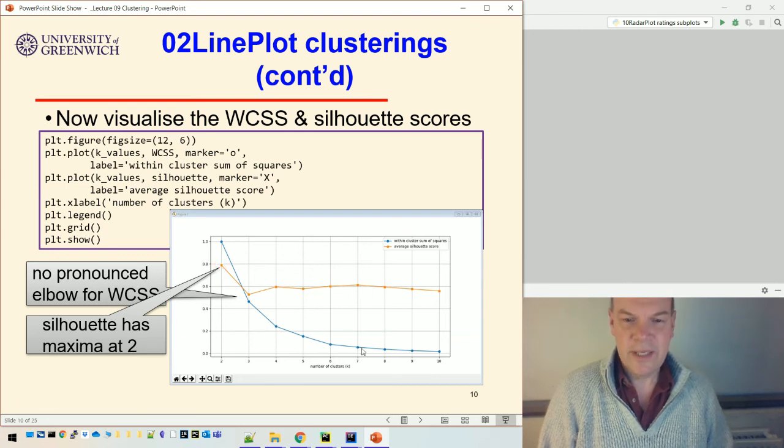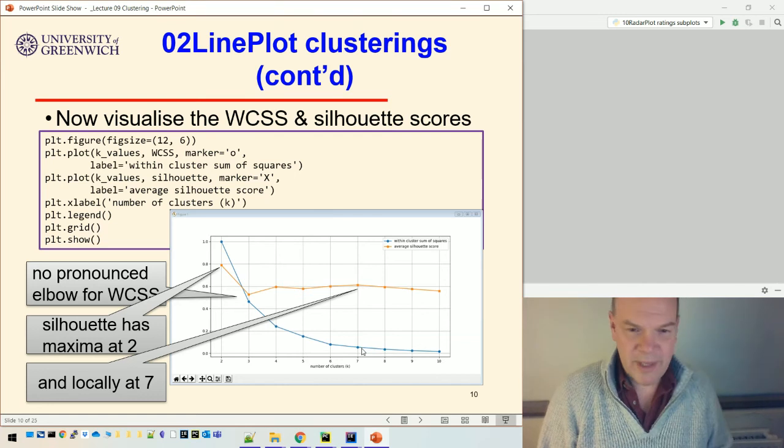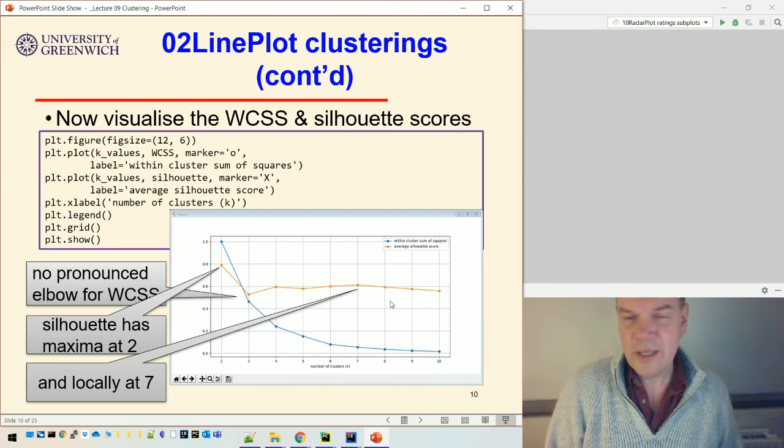But you can also see there's a local maximum at K is 7. Local in the sense that it's bigger than its nearest neighbours. So all the other values, 6, 5, 4, 3, 8, 9, 10, are all smaller. The silhouette score for all those values is smaller, so we call that a local maximum. So it's worth considering both of those points. I'm going to forget about the elbow method for this one because it's not very conclusive.